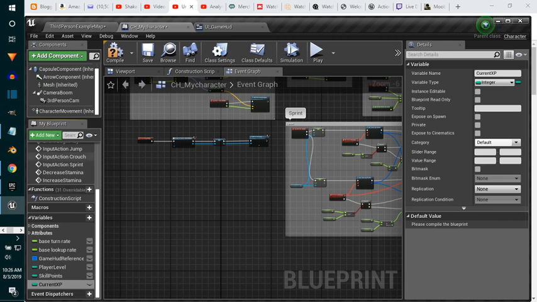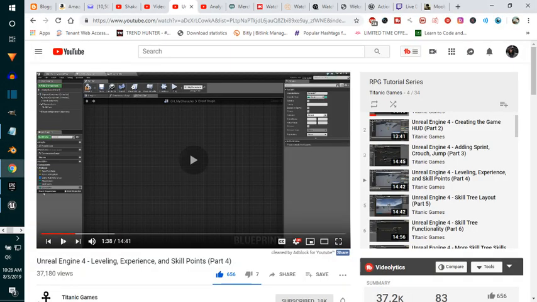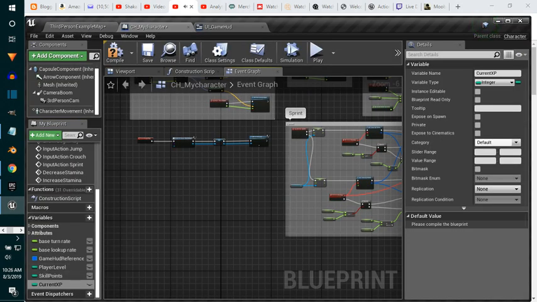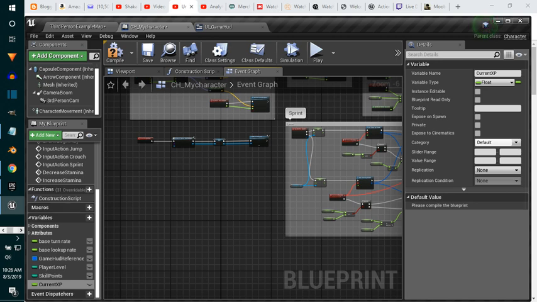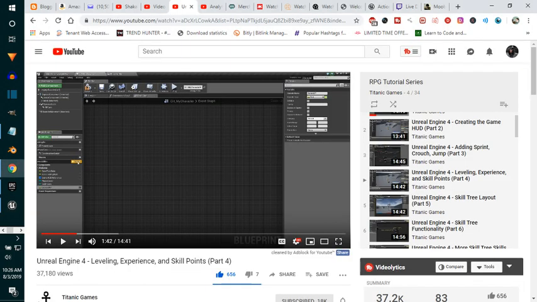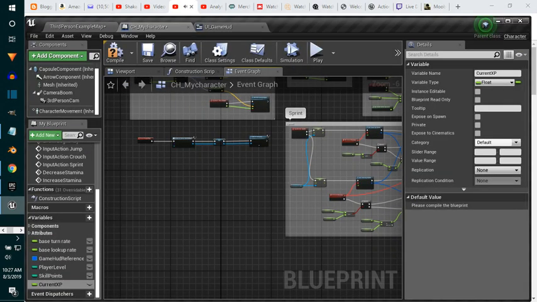Okay. And now this current XP one will be a float. Another one, which we will call needed XP. Needed XP. And it's a float.